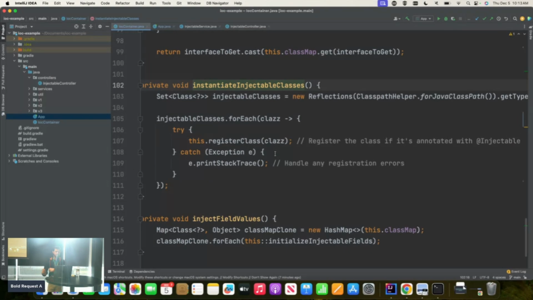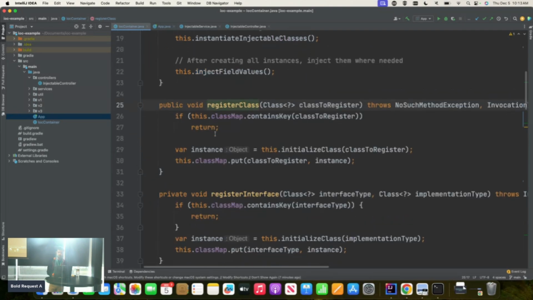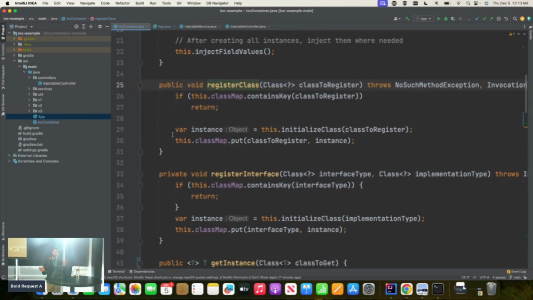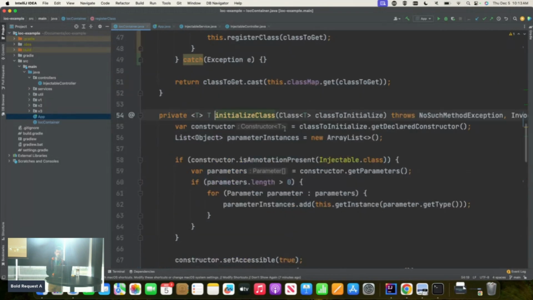So as soon as the application starts, we're going to scan all the classes in our class path and look for fields and types that use these annotations and then register them to our context here. It's going to check to see if we already have it. And if we don't, then it's going to actually initialize the class using reflection.